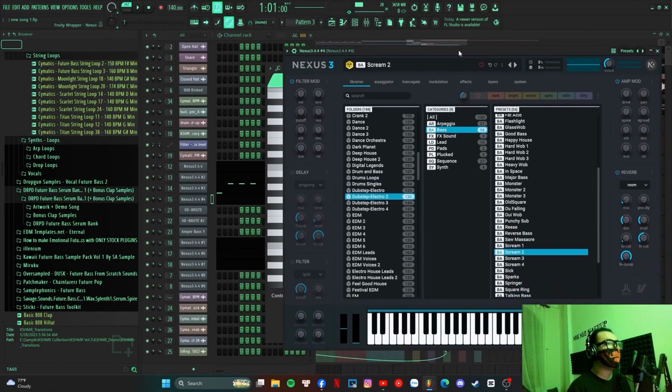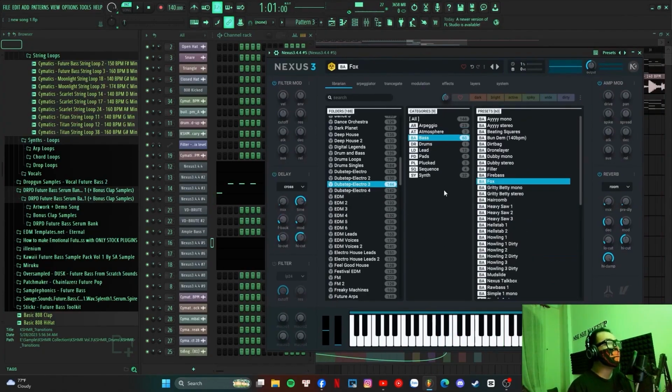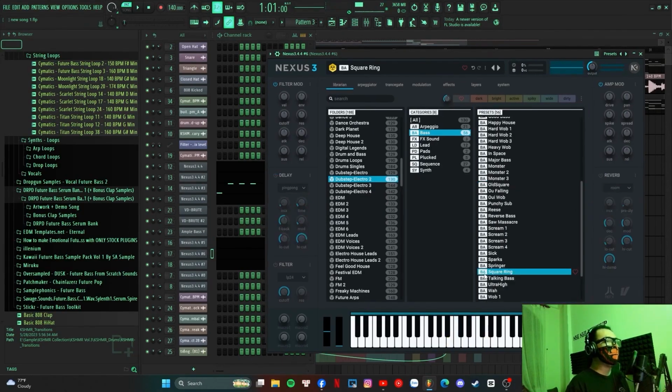Next is also a bass, but it's bass scream from dubstep electro 2. And one more is Bass Fox from Dubstep Electro 3. This'll be bass squaring from Dubstep Electro 2. That sound is pretty cool. If you guys want to use it for dubstep, you should keep the squaring sound, because it's really nice to use.